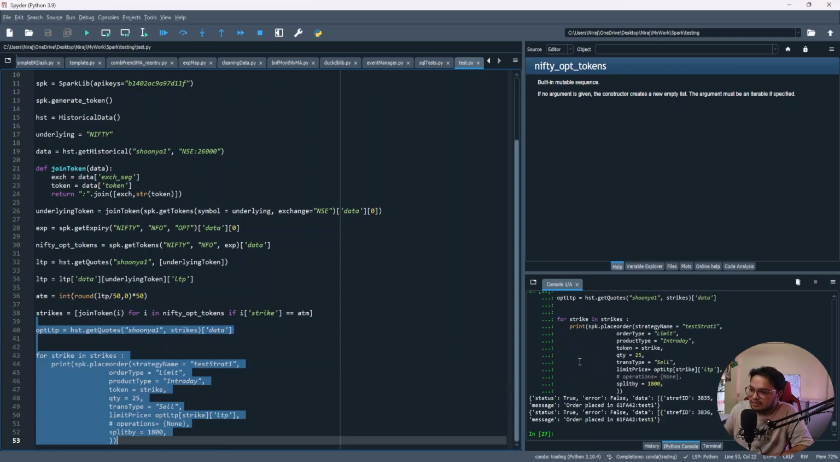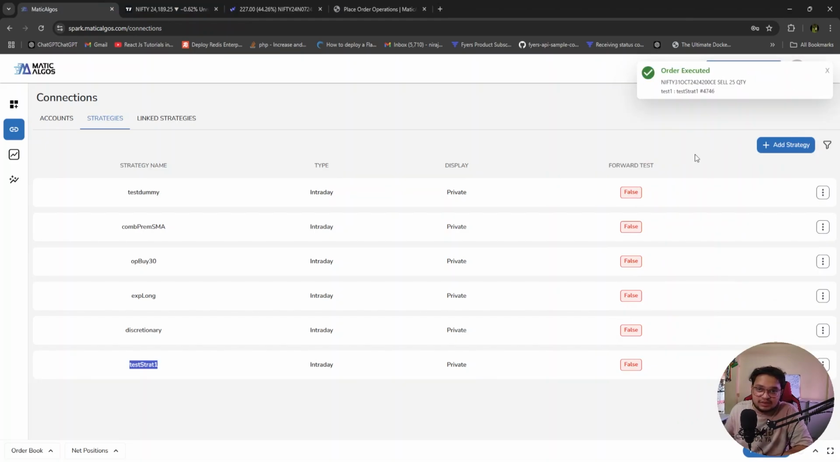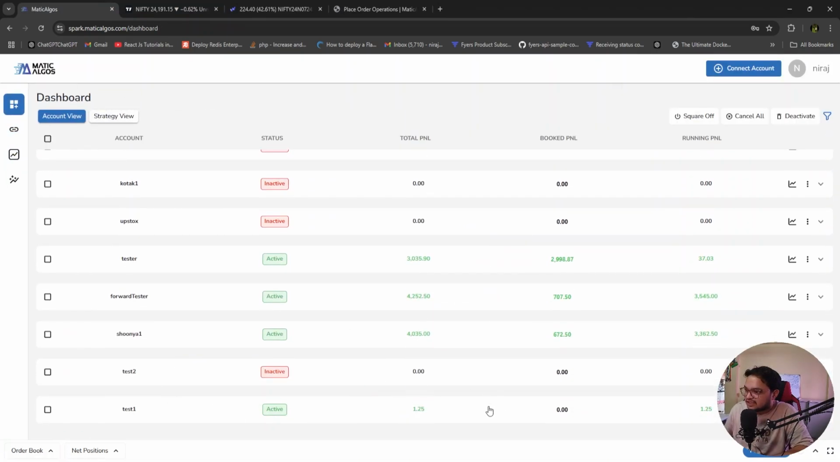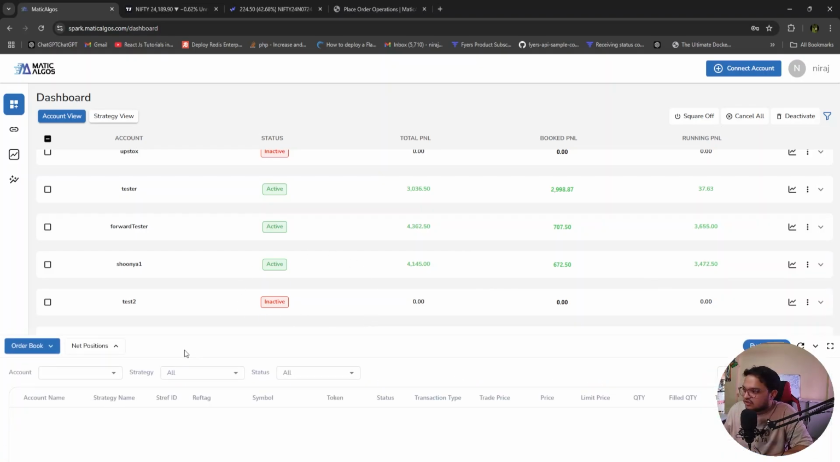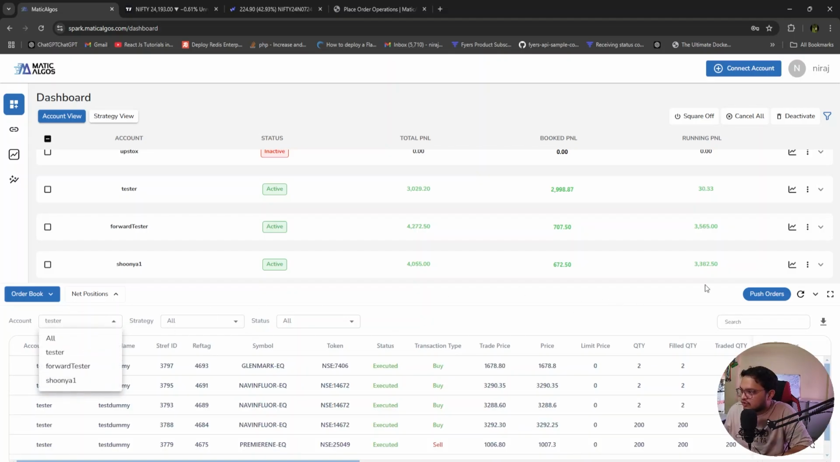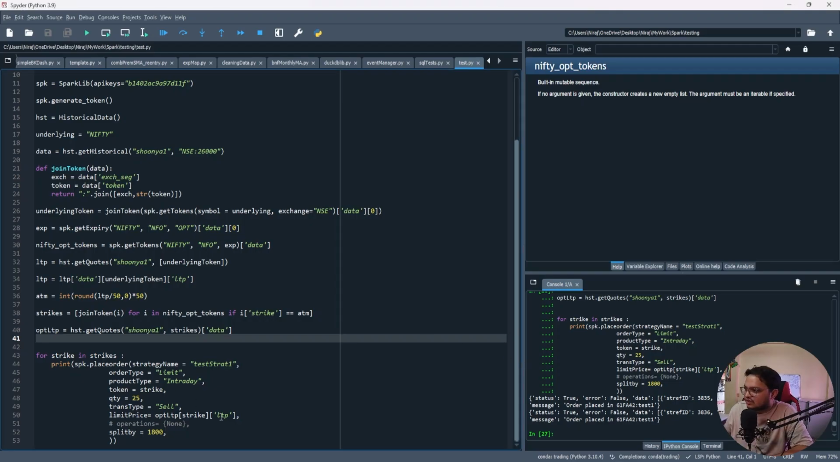We'll just place a simple order using the limit prices. So you can see that the order has been placed, and you can get a WebSocket update instantly. Now you can see that in the test1 account, there is some PNL running over here, and we can also control this entirely. Let's say if we just want to square off this entire account, we can just do that. So let's go and check the order book. In the order book, you can see the test1 account here, and both the orders have been executed.